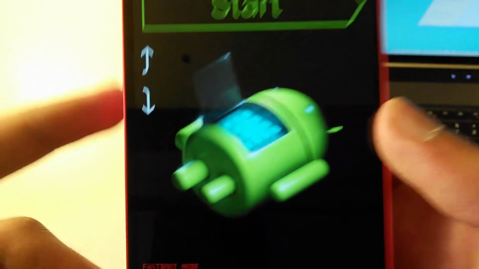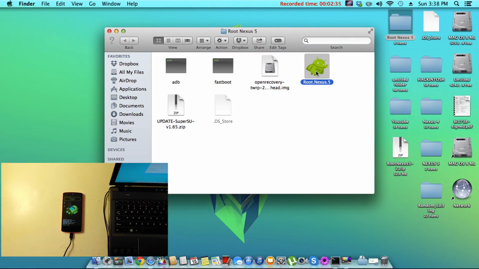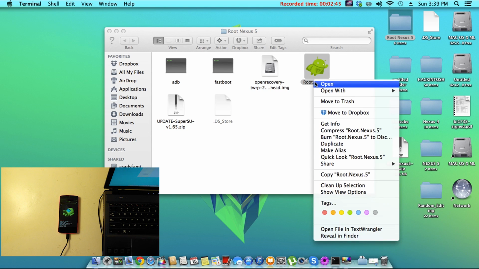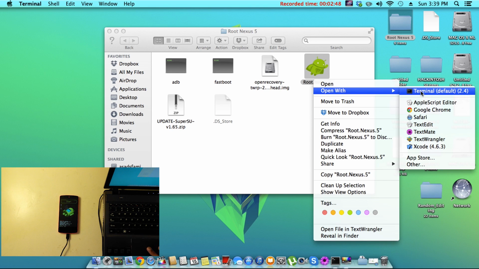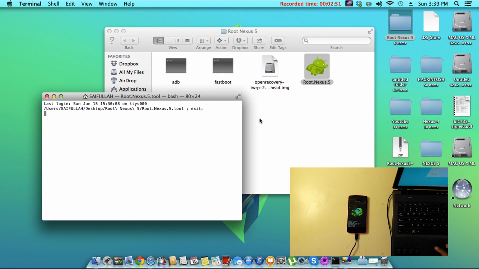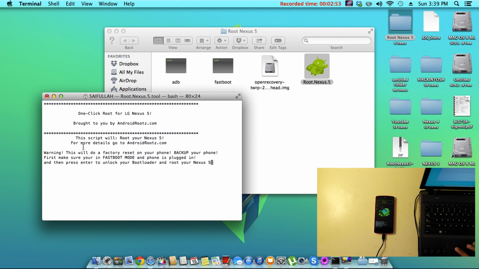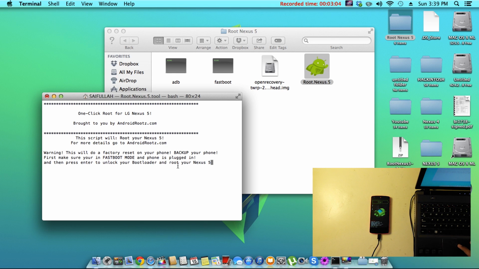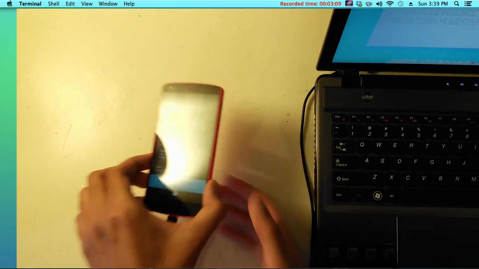So now let's open up the program on the computer. Here's the program. If this comes up, root nexus 5 can't be opened because it is from an unidentified developer, just click OK, right click and click open with, and just choose the default. And it should say open. And you should get this. It says, warning, this will do a factory reset on your phone. Back up your phone first. Make sure you're in fastboot mode and phone is plugged in. And then press enter to unlock your bootloader and root your Nexus 5. So just click enter.